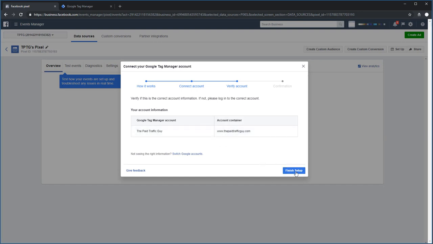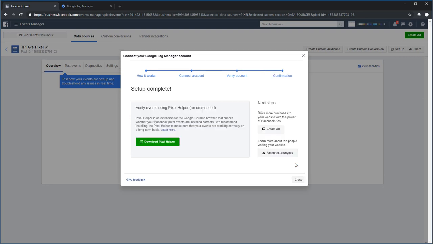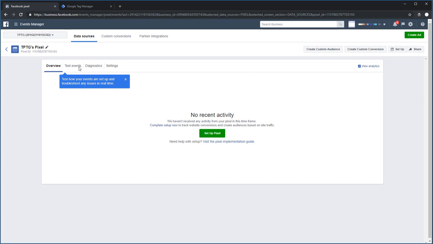And here we go, that's the container that we want, so we click on Finish Setup. And we're done. So by doing that, we're going to get a nice advanced setup in Google Tag Manager rather than placing any code ourselves. We know that that is done correctly, and as you can see, very straightforward, simple process to get that set up. So we close that and we are ready.